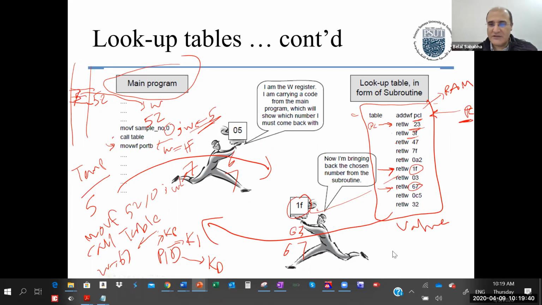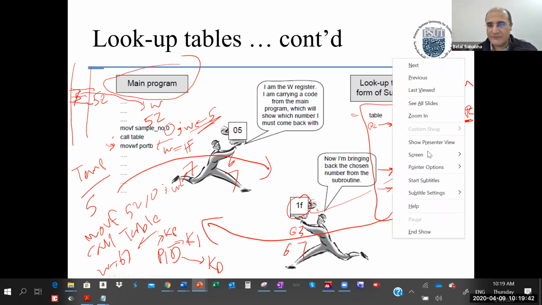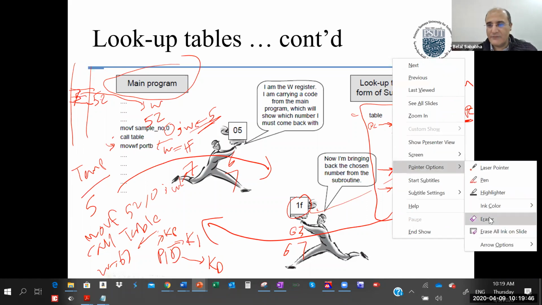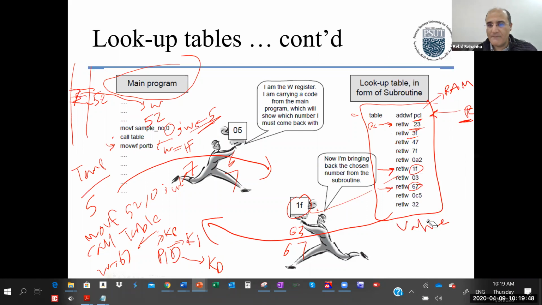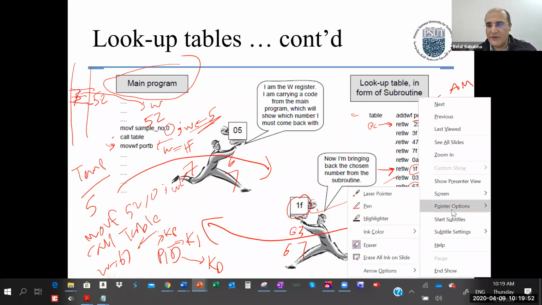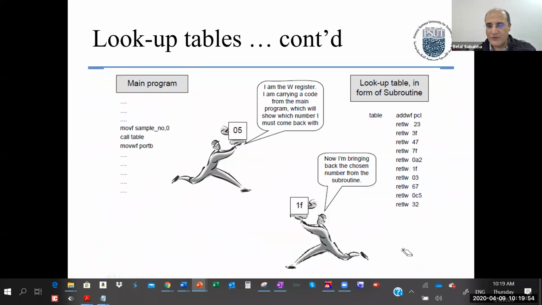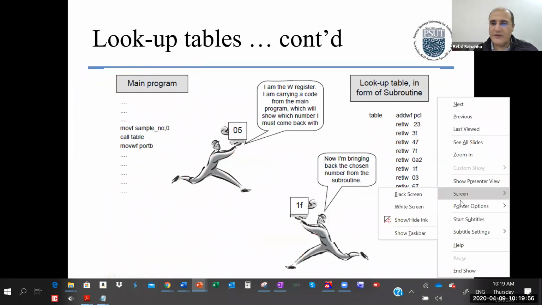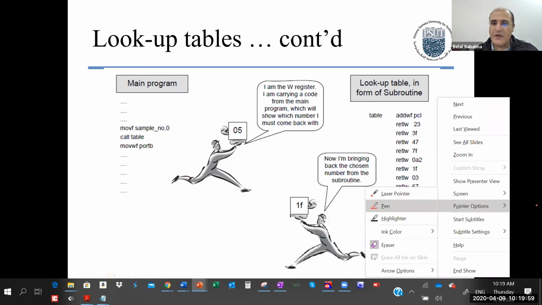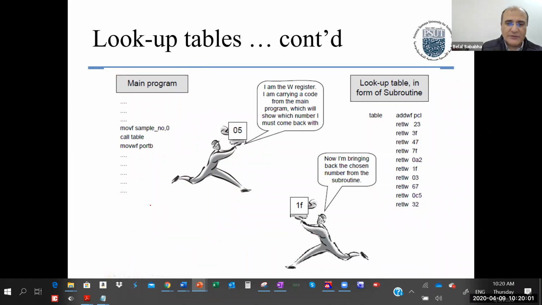let me erase this and okay, there should be a better way. Erase all link on the side. Okay. If you want to draw this table as a lookup table, it's going to be something like this.